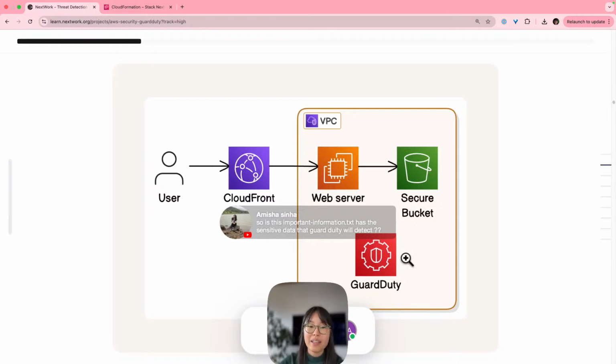So to answer Amisha's question, GuardDuty will be picking up on some suspicious activity, but it's not because we've told GuardDuty, hey, look after this important information file. It's because GuardDuty is set up to detect things that are happening in your environment and let you know about anything suspicious that might have just happened there.